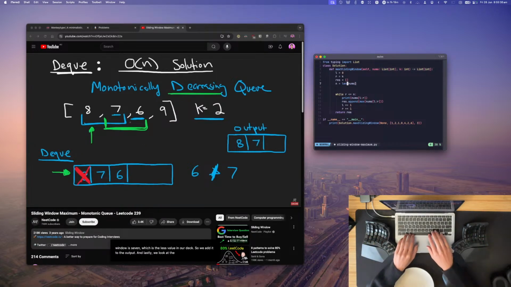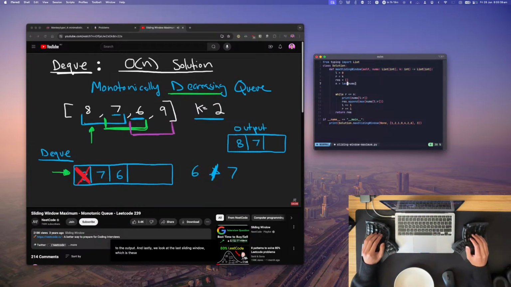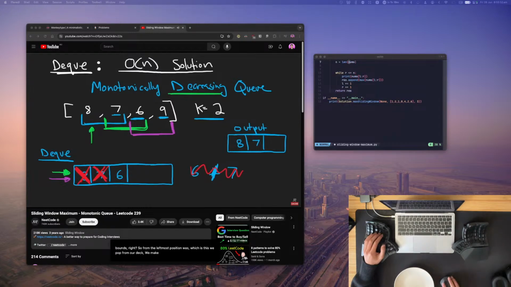And lastly, we look at the last sliding window, which is these last two elements. And we know that the 7 is no longer in bounds, right? So from the leftmost position, which is this, we pop from our deck. We make one last comparison, right? We just added a 9. Is 9 greater than the top value of our stack? Is it greater than 6? It is. What does that mean? That means we have to pop from the top of the stack, the rightmost position, or rather the queue. I don't know how many times I said stack, but we're going to pop from the rightmost position in our queue.